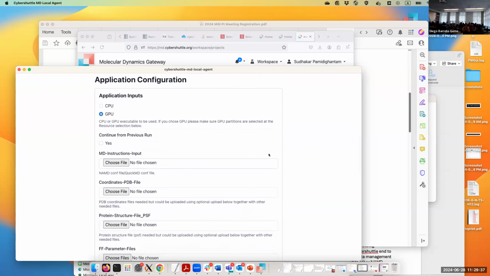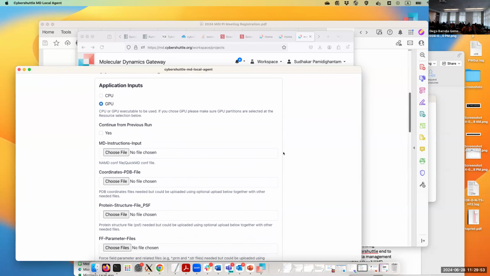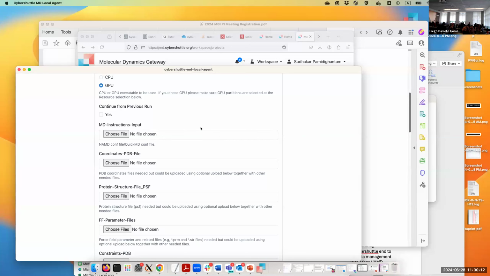Okay, so now you go to configure your application. What kind of resource do you want to use? So you're using a project, then you're going to run NAMD. For this application, you have to choose if you want to run a CPU run or a GPU run. We recommend you use a GPU with the new super fast NAMD resident code. But depending on the application, you might want to choose the CPU code. And then you can continue a previous run as long as you provide the input files. And then you give all the files you need to run your NAMD simulation.